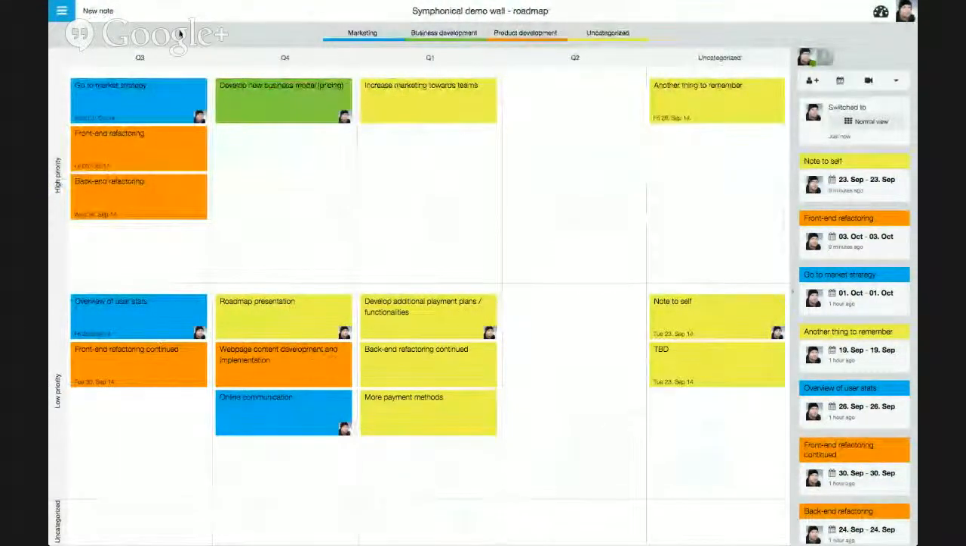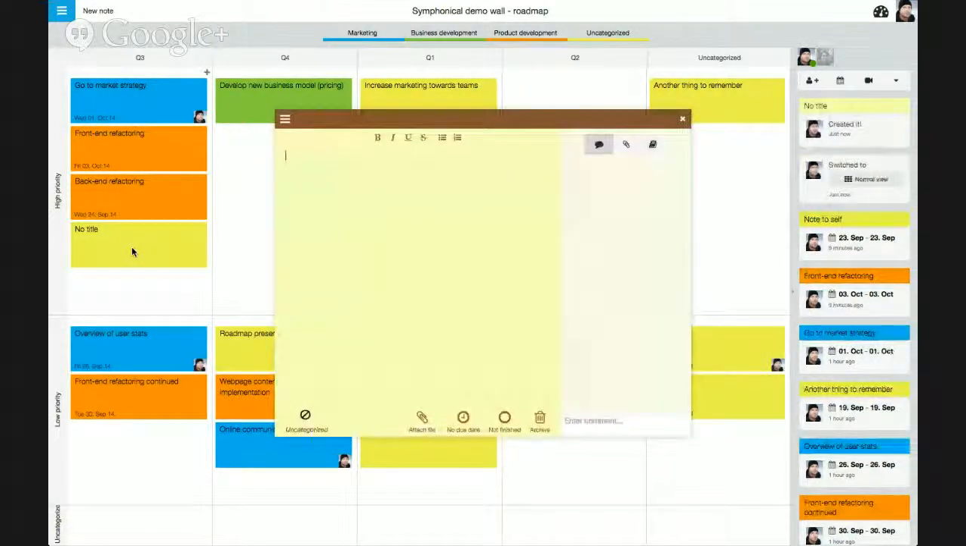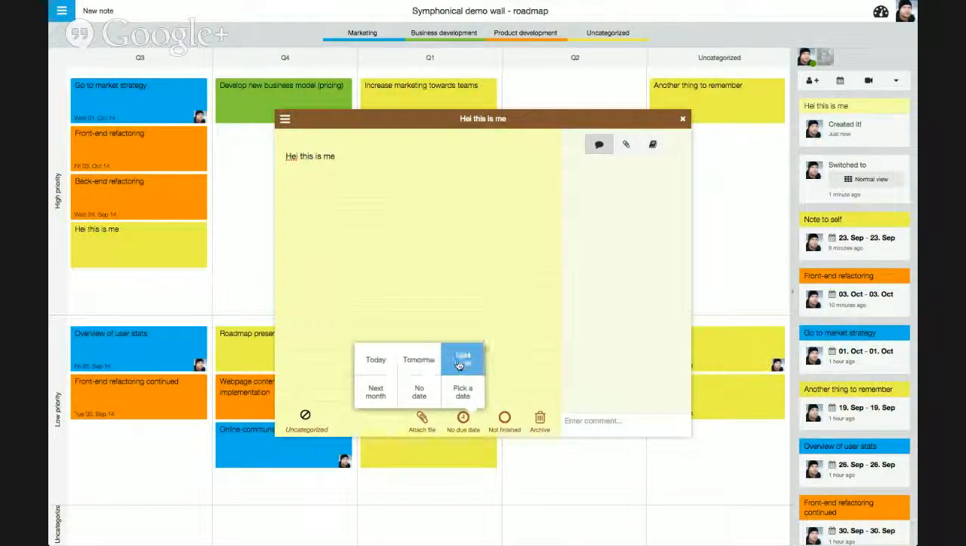The first thing I'm planning to explain to you guys is what you can do with the notes. You can make the notes by double-clicking inside that area. Hi, this is me. I can upload a file to it, either from computer or from Google Drive. So if you're using Google Drive, just click on that one. I can set a date: today, tomorrow, next week, etc.